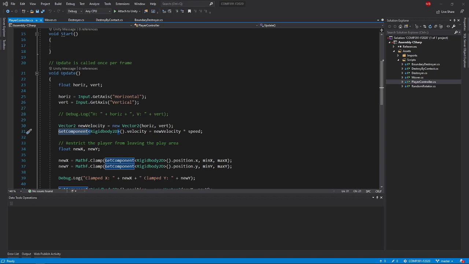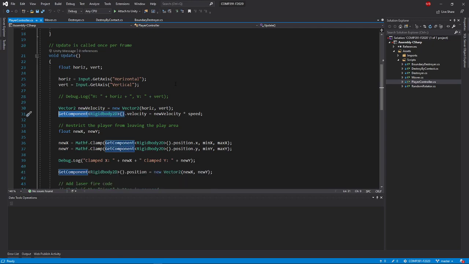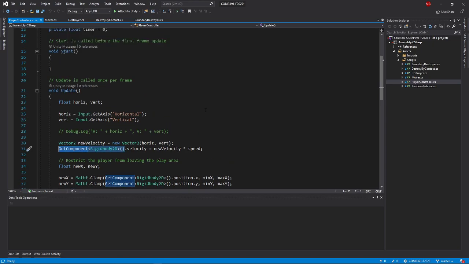In fact, we can get away from doing that with a nice little trick, which is caching a reference to a component. When I say caching a reference to my component, I'm saying that I want to get a reference to my rigid body component once, right at the beginning of my game, and use that reference over and over again instead of calling get component every single time. The best practice is, if you know that you're going to be getting a component repeatedly, for instance in our update loop, then we can do it a different way.